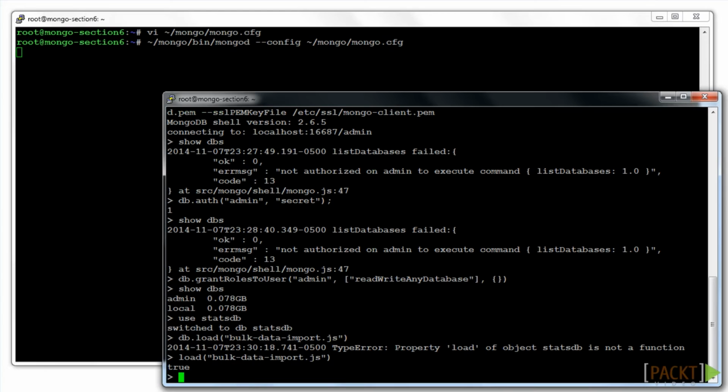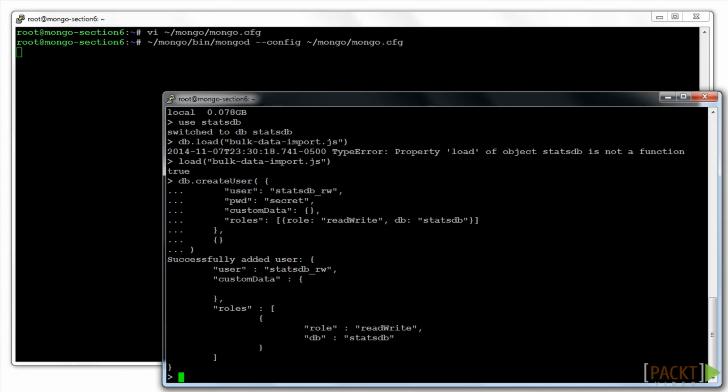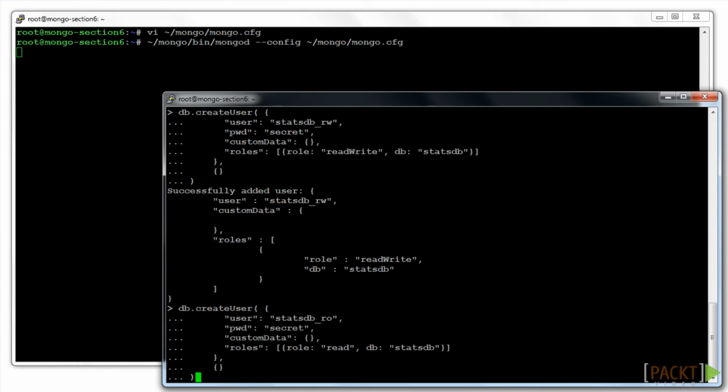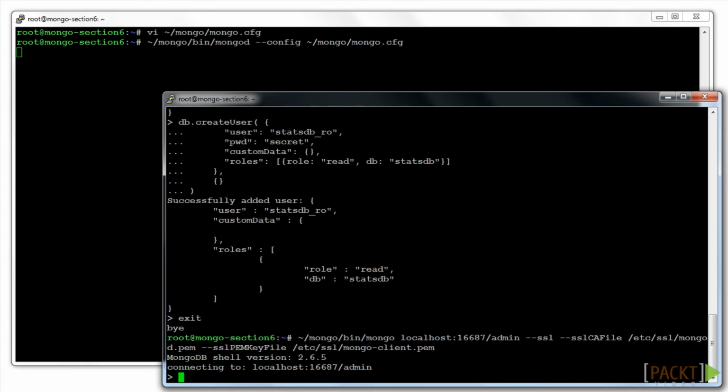Create two users to interact with the data in the statsdb database. The first user will accommodate read-write access and has a username of statsdb_rw with a password of secret and a role of readWrite on the statsdb database. The next user will accommodate read-only access and has a username of statsdb_ro with a password of secret and a role of read. Exit the Mongo shell and reconnect.